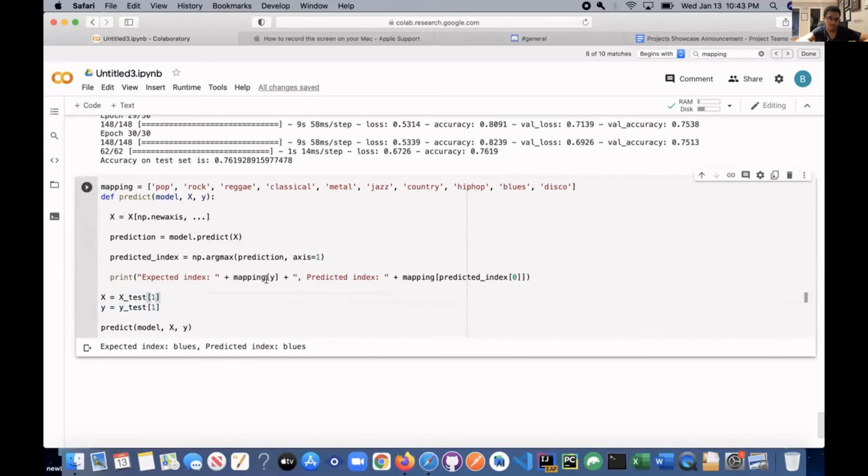Let's say we select the X and Y at index 1 here, and we run this block of code to predict it. The expected is blues, and our model predicts that it's blues, so that's good. Let's try 50. Index 50. The expected is hip hop, and our model predicts hip hop, so that's good too.